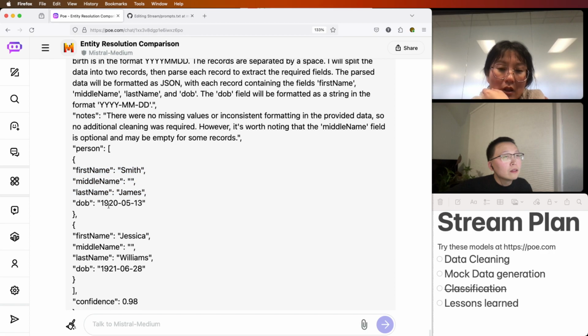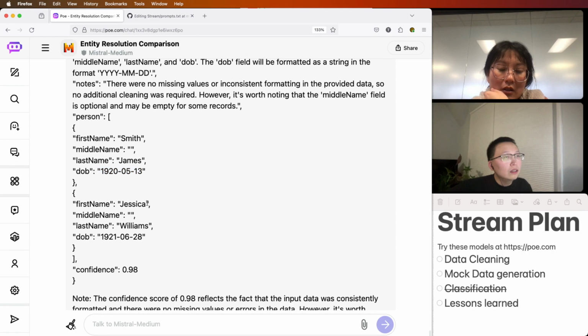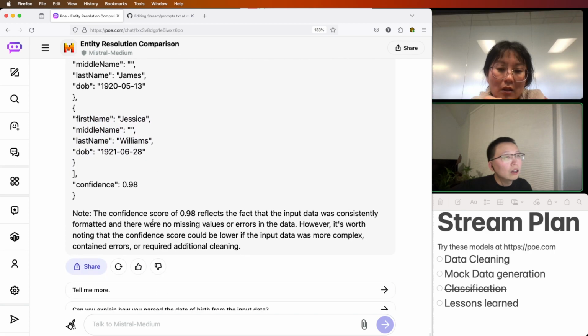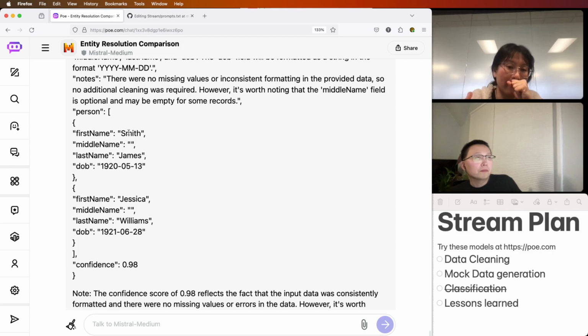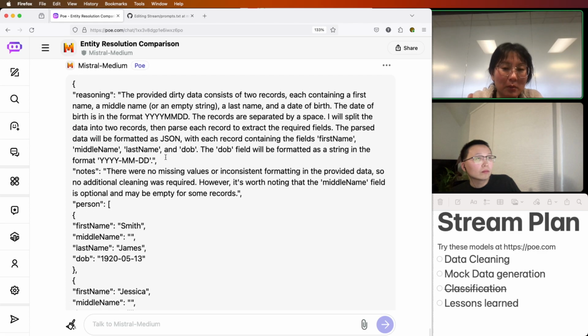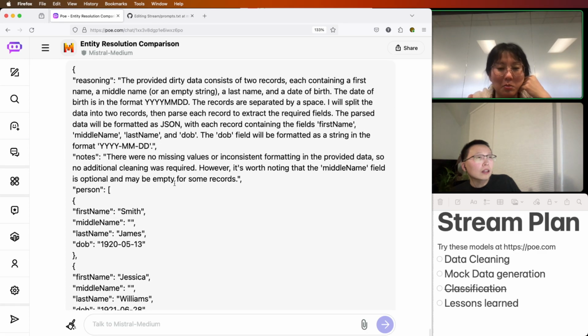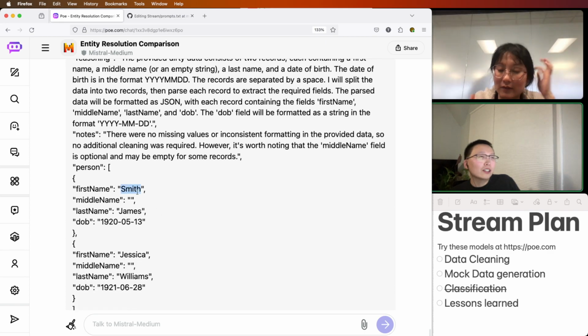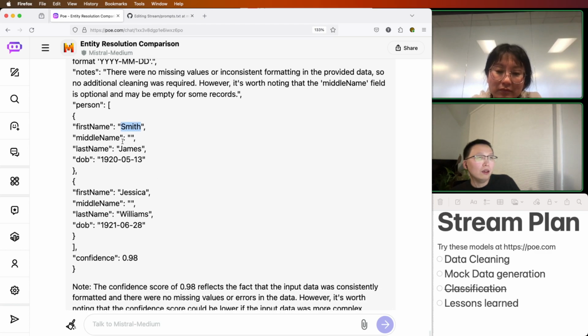Date of birth is fine. This time it got Jessica Williams correct. So it did okay, right? It's just that the mixed ordering kind of throws it off. I mean, usually people will be like, oh, that's James Smith, right? Yeah, I know. So that's why I chose Smith because it's such a common last name. So I was hoping that it would catch it.